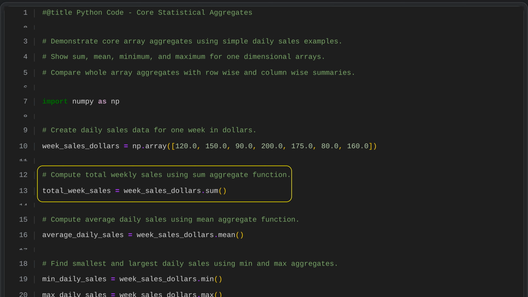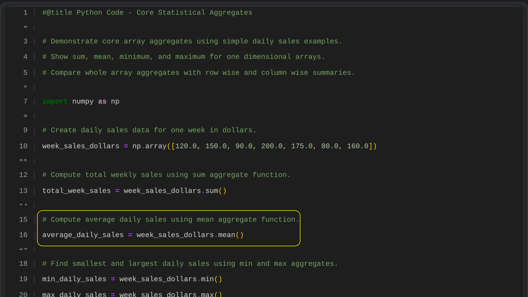We use the sum function from the numerical library to add all the daily values in the week sales array. This calculation gives us the total revenue generated over the entire week. It is a simple and efficient way to combine a series of numbers into one overall total when you need a single cumulative value.